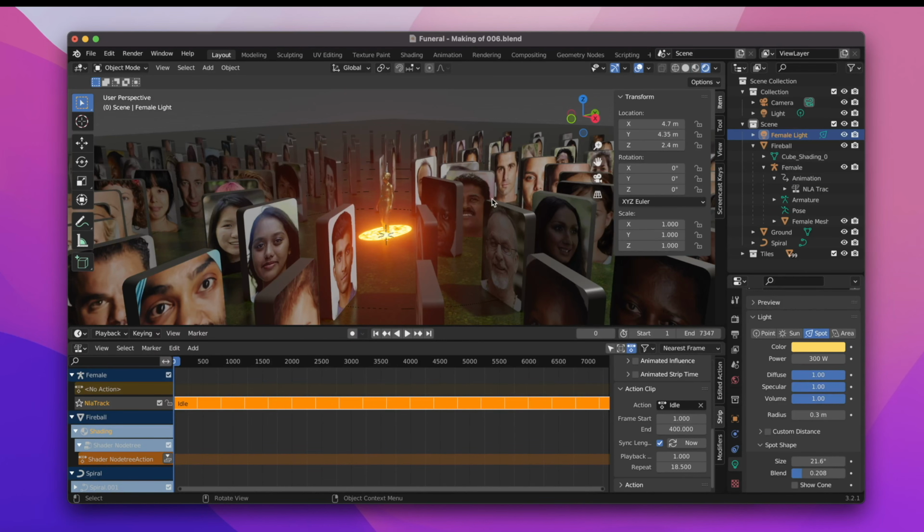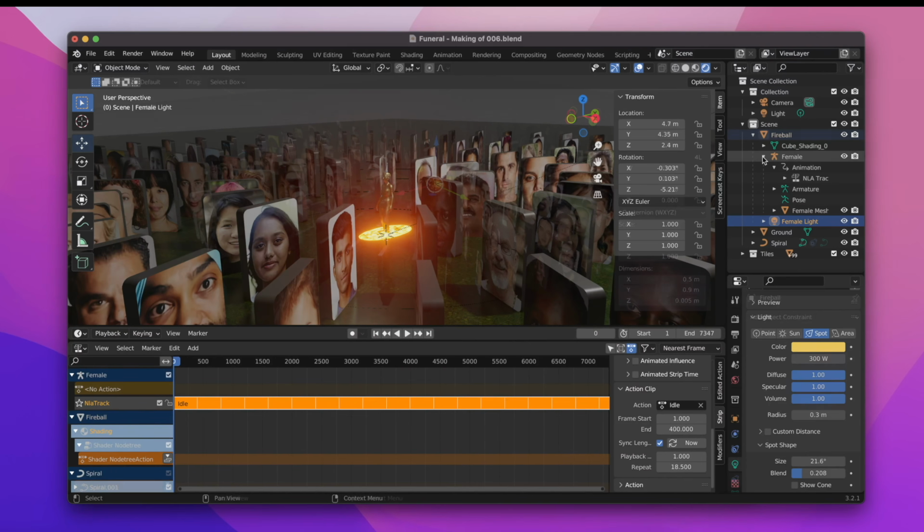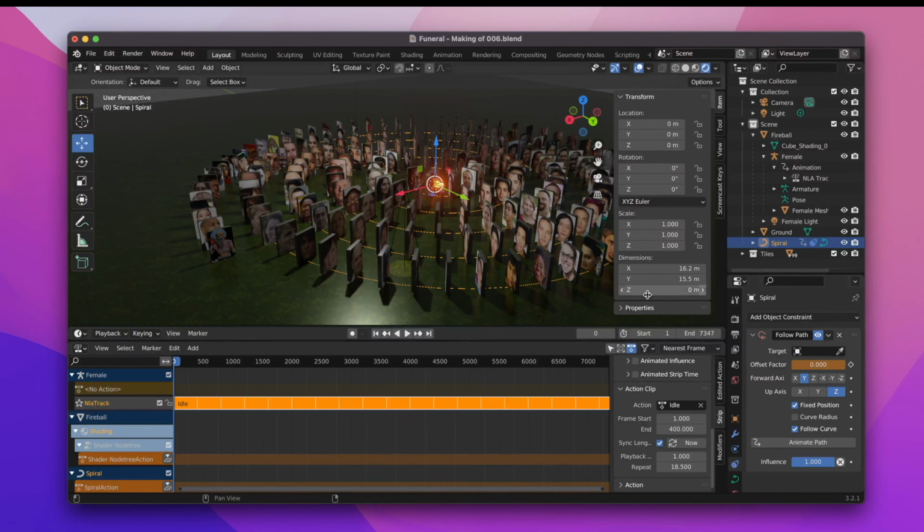Let's switch to rendered mode. Looks okay for now. Shift drag the female light onto the fireball so it gets parented, and change the rotation. Now back to our spiral.